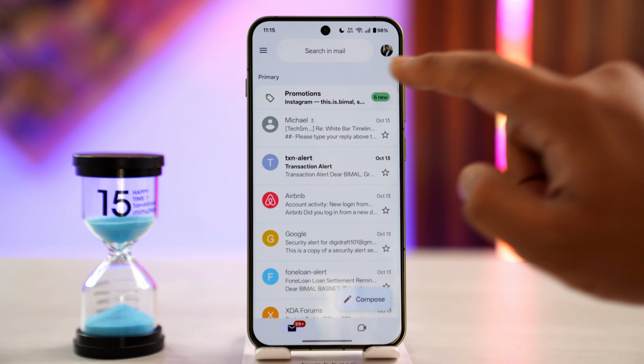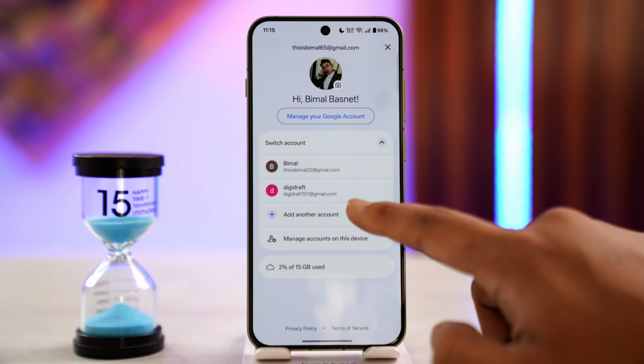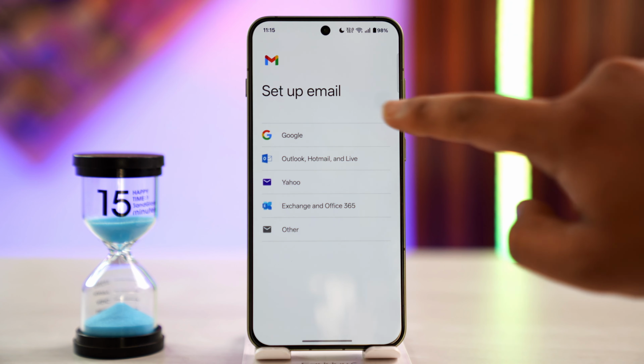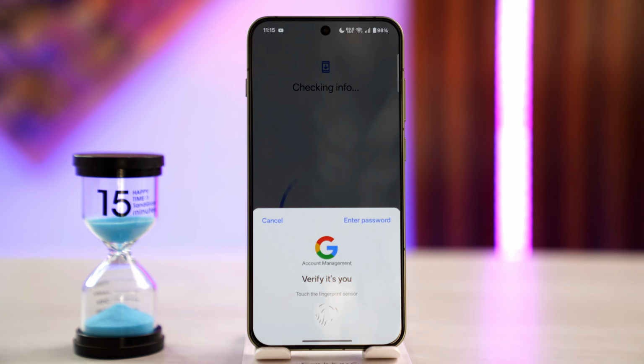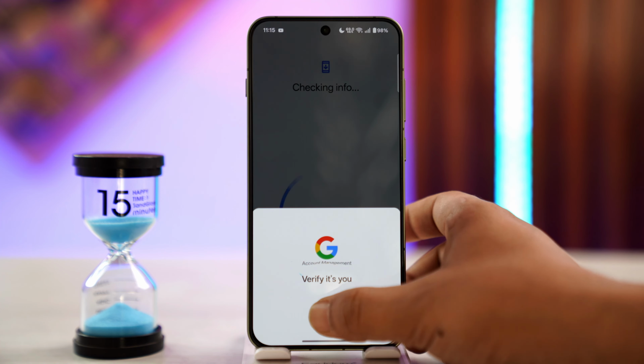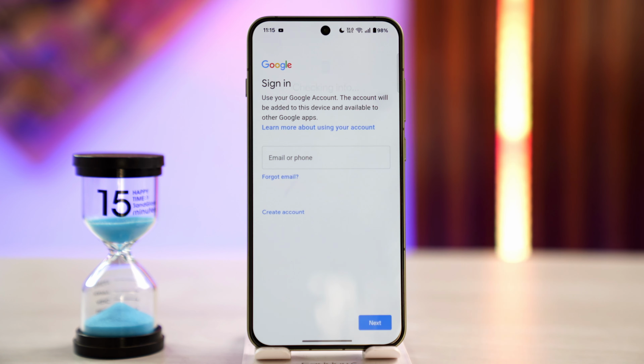So you can open the Gmail app and try to tap the profile icon and tap on add another account. Select Google from the list of menu if it's a Google account and verify whether it is you or not. Then after you've done that, of course, you want to enter the email or phone number of the Gmail account you wish to log in, whether on this device or on other devices.